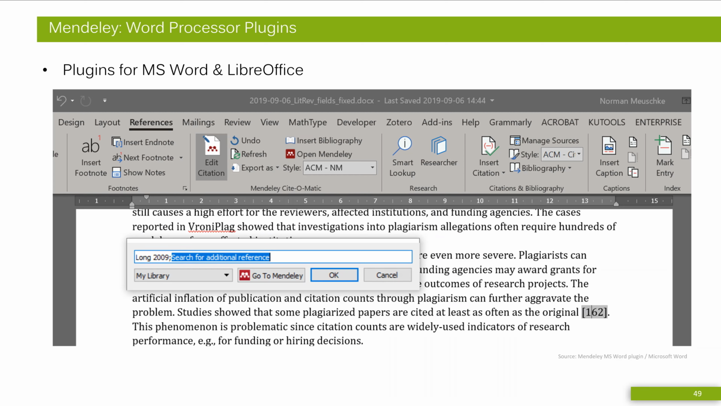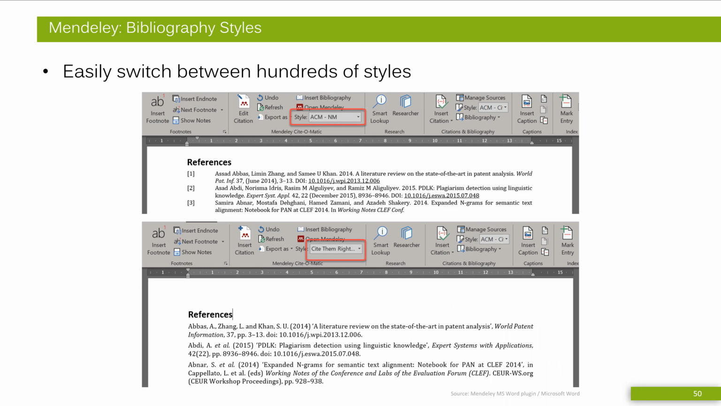Moreover, it offers plugins for visual word processors like Microsoft Word and LibreOffice. So you install a little template here, and then you will have an add-on that will allow you to insert references directly from your Mendeley library. It also offers the option to change citation styles. For example, switch between the ACM and the IEEE citation styles, both for formatting in-text citations and the bibliography.